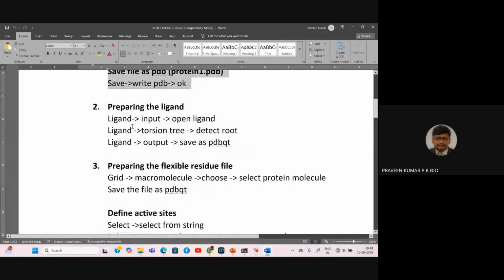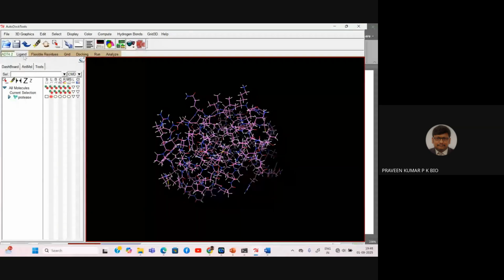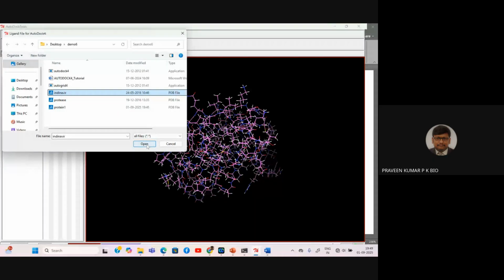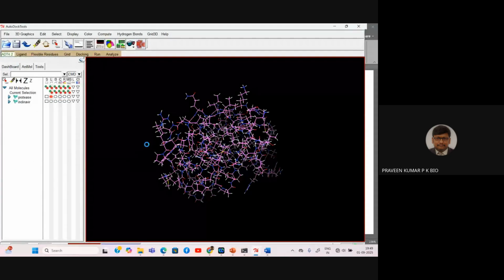Now let me go to the second step, preparing the ligand. For this, ligand, input, open ligand. In open ligand, we don't find any ligands here because by default it is in PDBQT format. So if you want to open the ligand, select all files. Now you can find the ligand Indinavir. So click this Indinavir, because the second step is to open the ligand. Click open. Now the ligand is open.